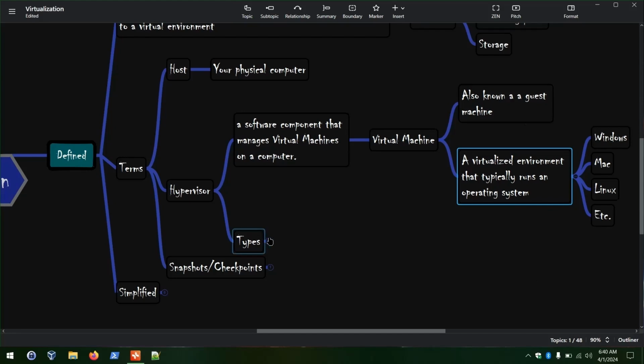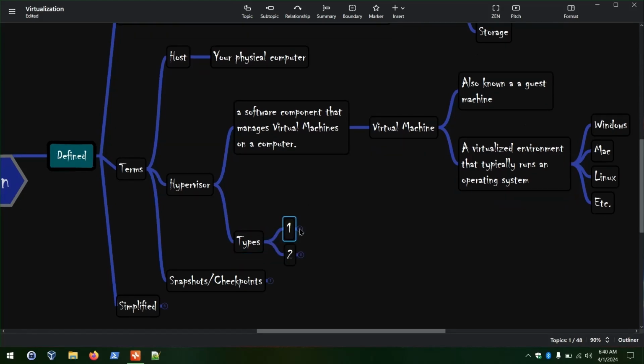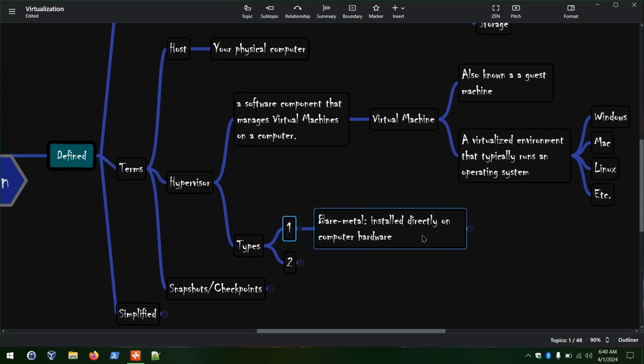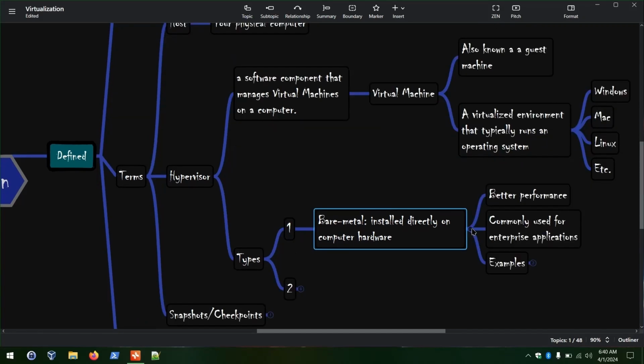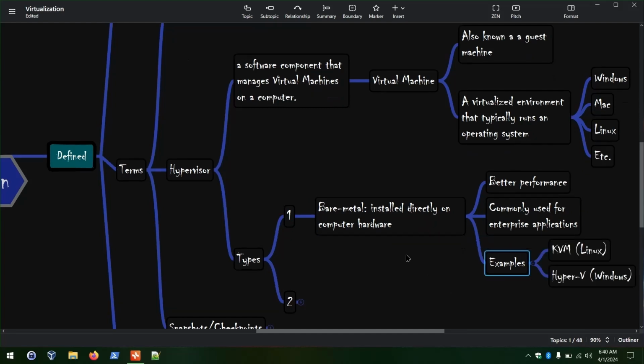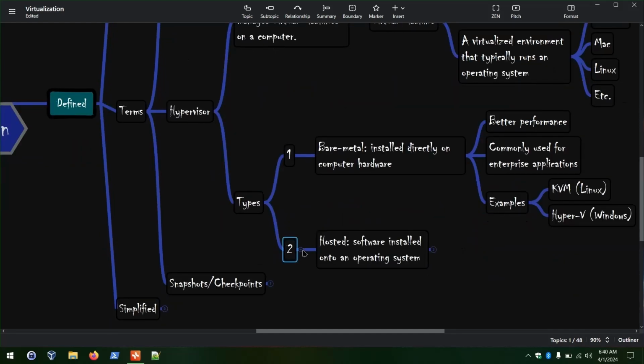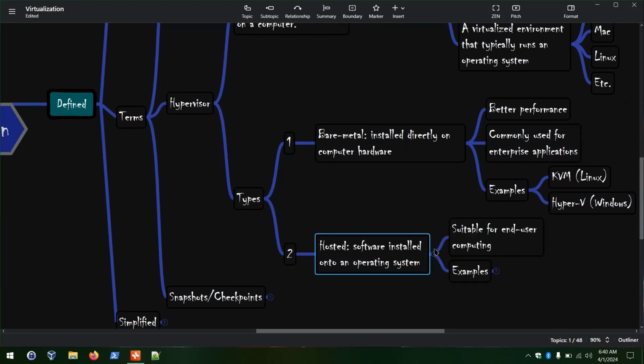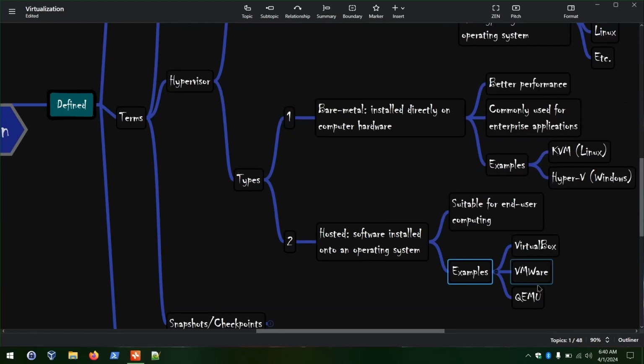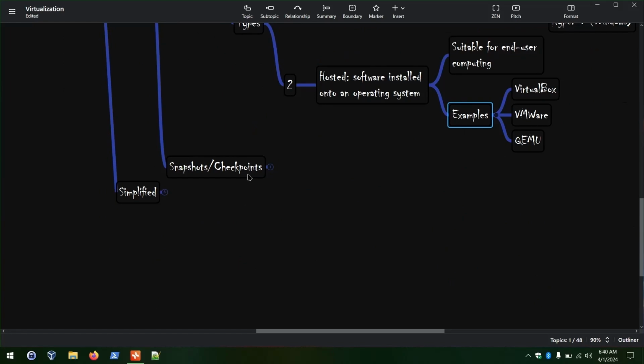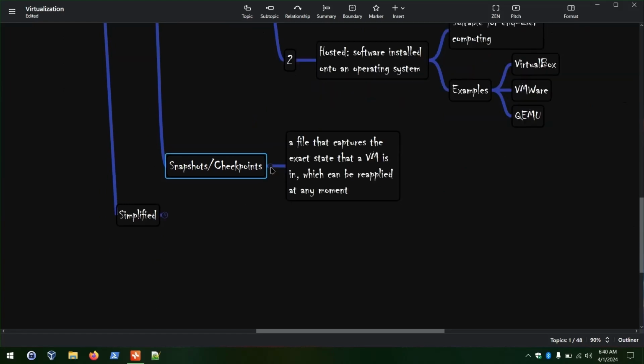We have two types. We have type 1, which is bare metal, and that is installed directly on the computer hardware. This has better performance, usually, commonly used for enterprise applications, and some examples include KVM and Hyper-V. Type 2 is hosted. That's software installed onto an operating system, and that's suitable for end-user computing because it's a lot simpler. Some examples are VirtualBox, VMware, and QEMU. For snapshots and checkpoints, that is going to be a file that captures the exact state that a VM is in, which can be reapplied at any moment.